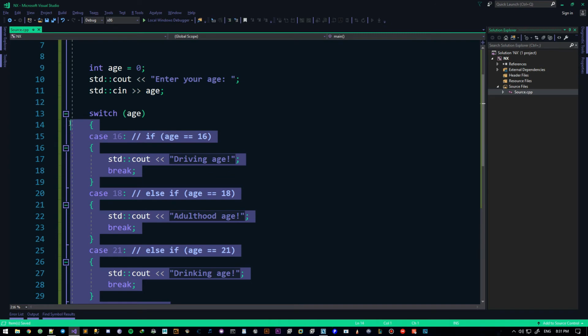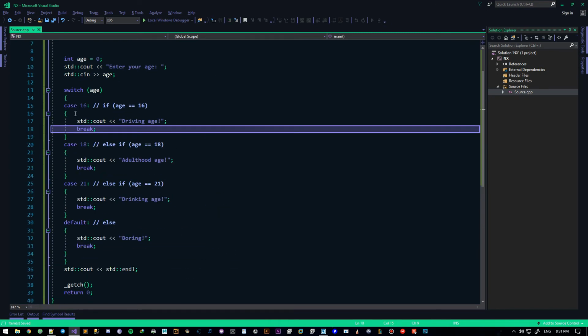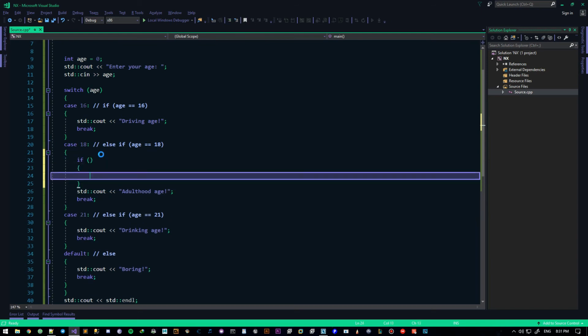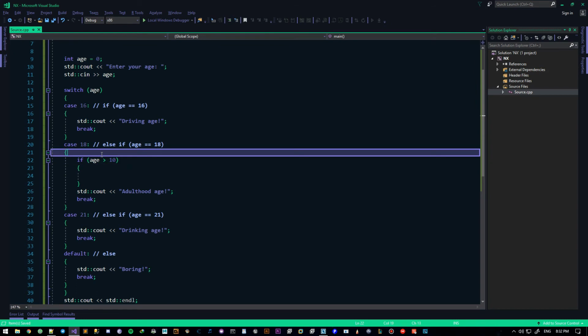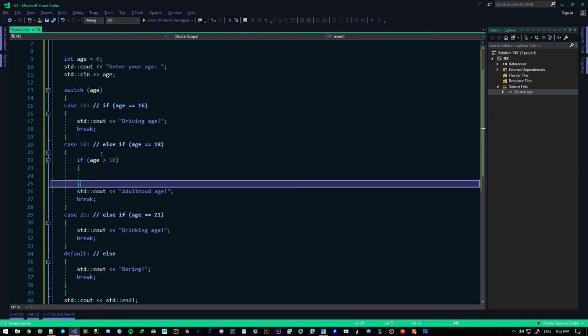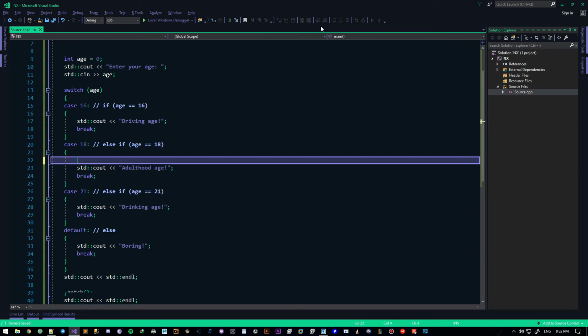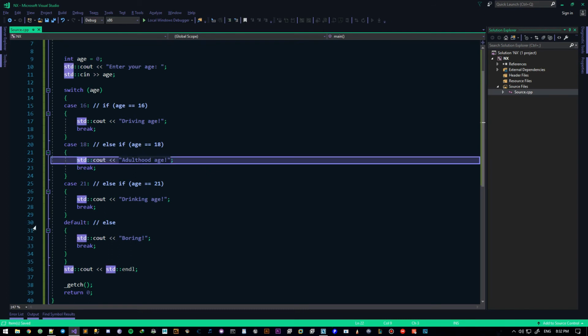What I want you to do for your homework is write something similar to this one. You can also use if statements here as well. If age is more than 10, for instance, which obviously it is. Is it 18? Yes. Is it more than 10? Well, duh. Yeah, it is. So what I'm saying is you can use that here.